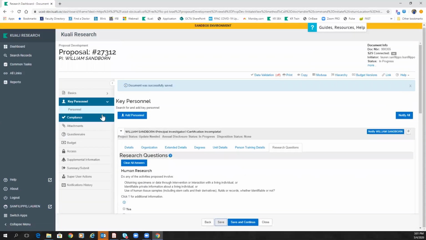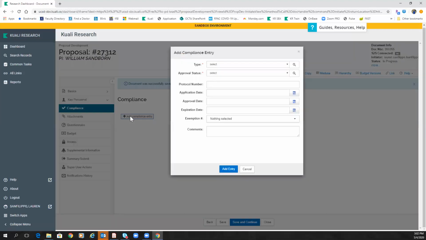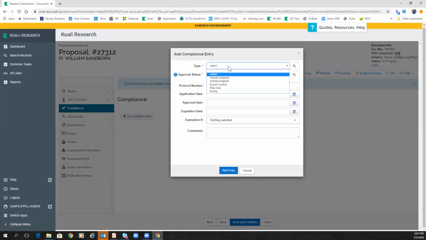The next place we're going to go to is navigate to the compliance panel. And the first thing that we need to do is add a compliance entry for the IRB or human subjects. So we're going to select human subjects as the compliance type. This needs to be set to a pending status. Even if you have already, for some reason, submitted to the IRB, let's say it's been approved, the only status here that Kuali will accept at this stage is pending. So you're going to want to select pending.